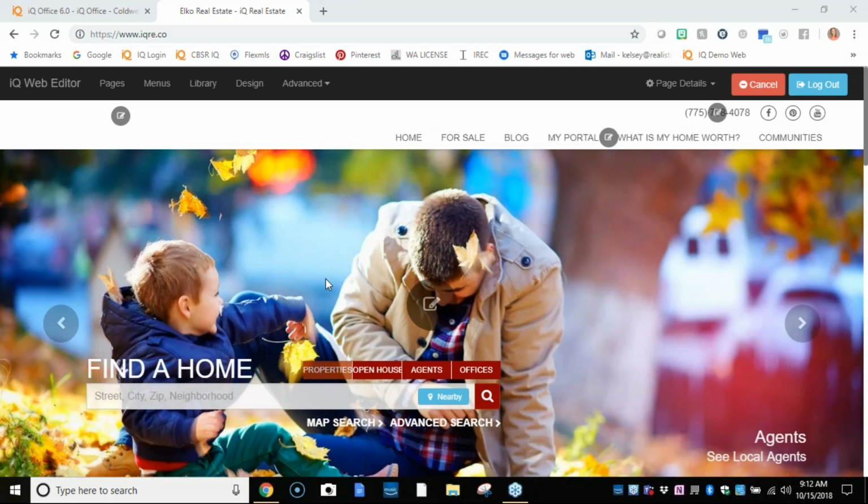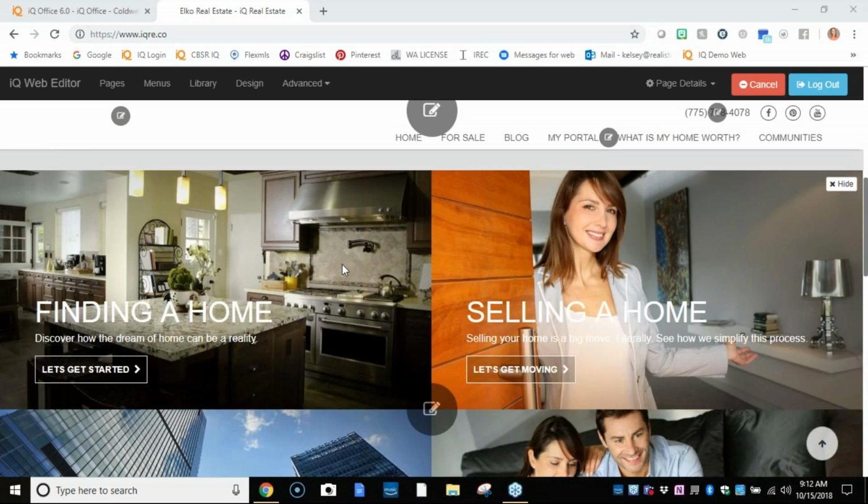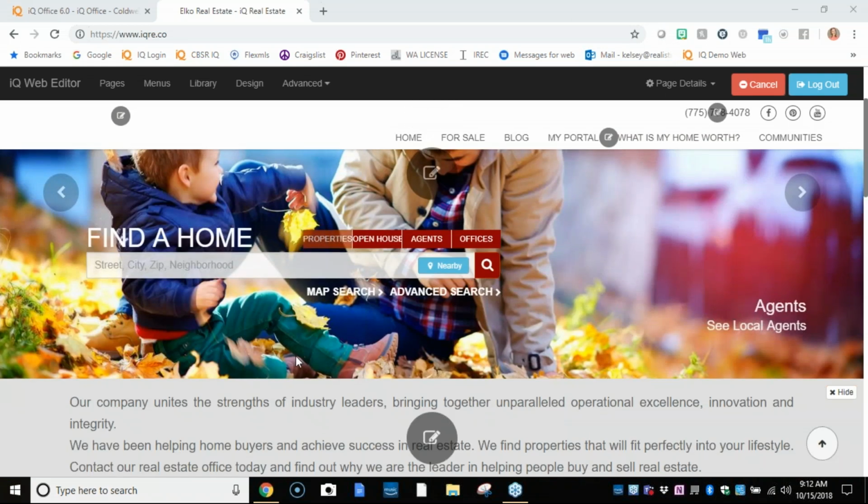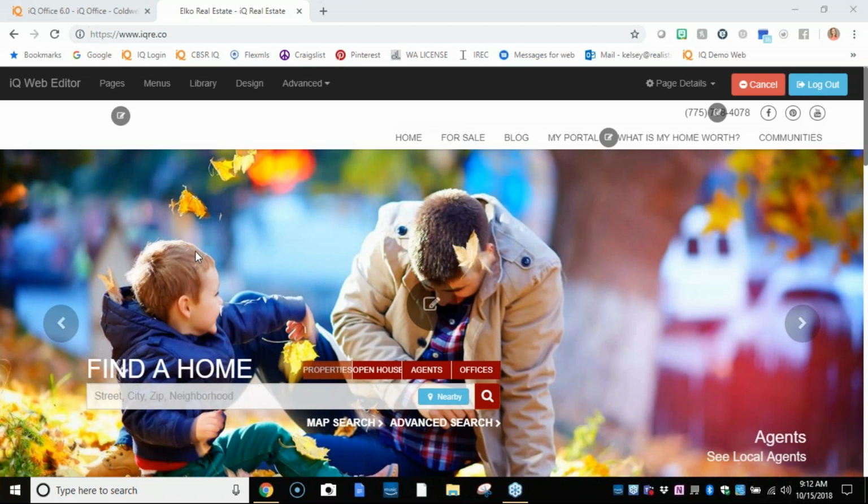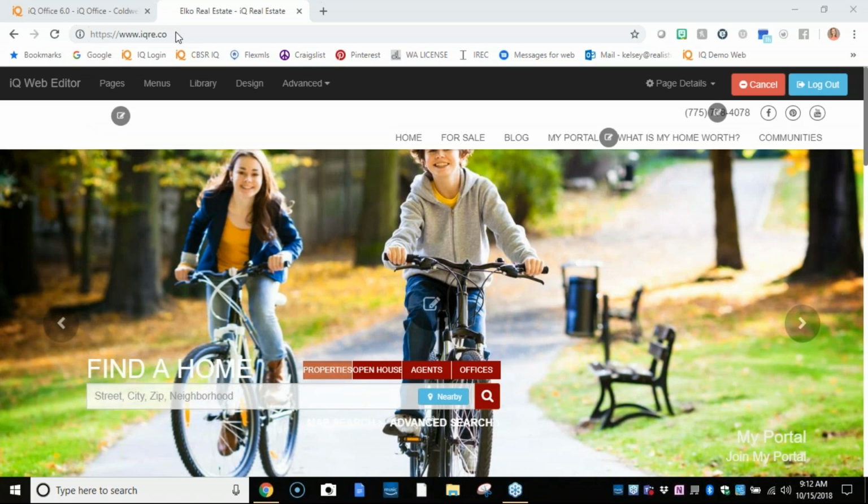So that is, in a nutshell, how to edit your page. All the information here that has a pencil is editable. The next thing that I do want to go through is this pages menu. As an IQ Office user, you have the ability to create your own pages. Those can be landing pages or informational pages. There's something for you to use. So that is that part of it.